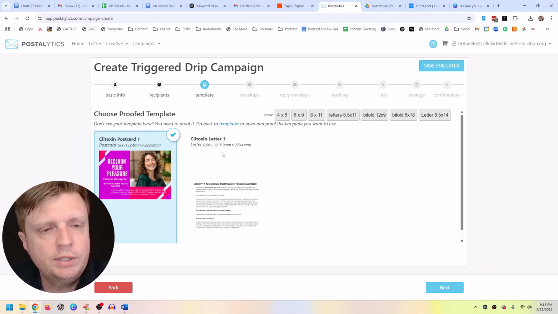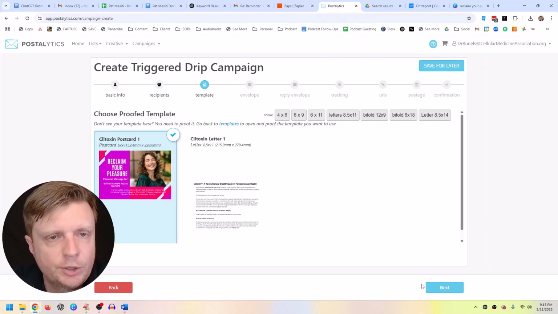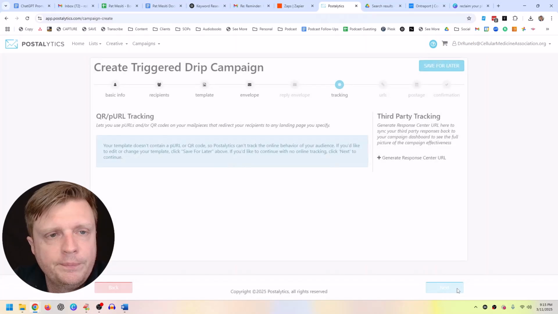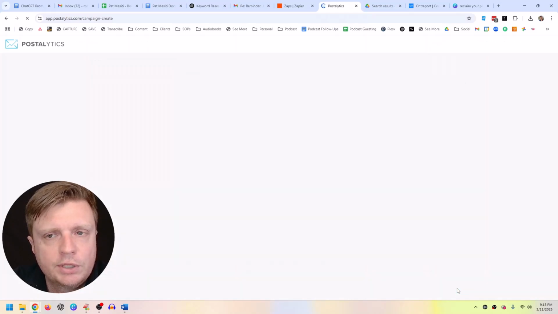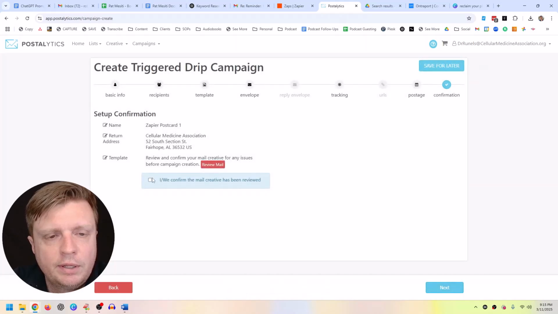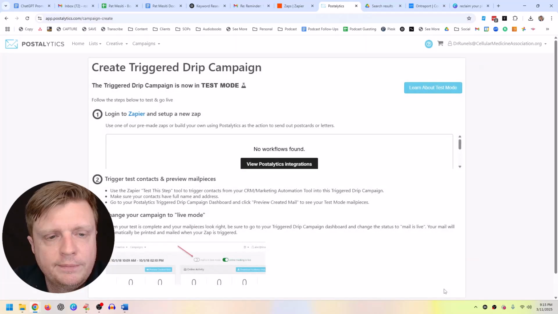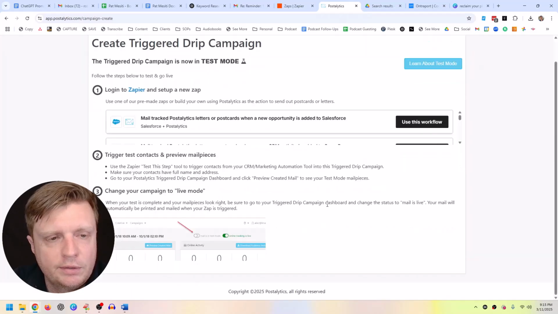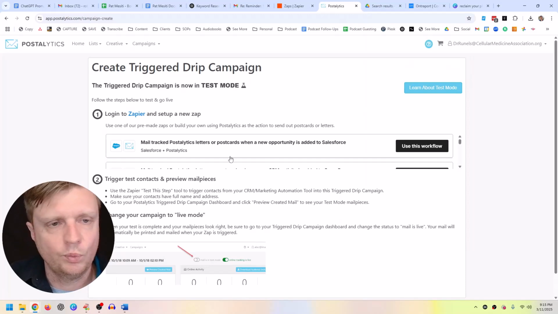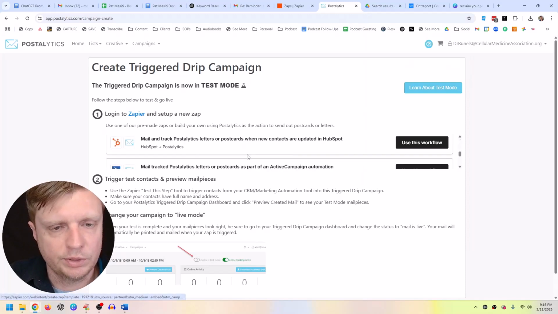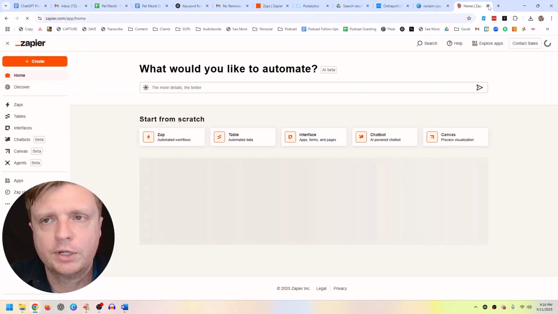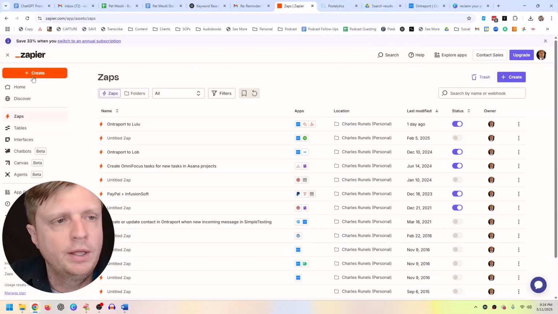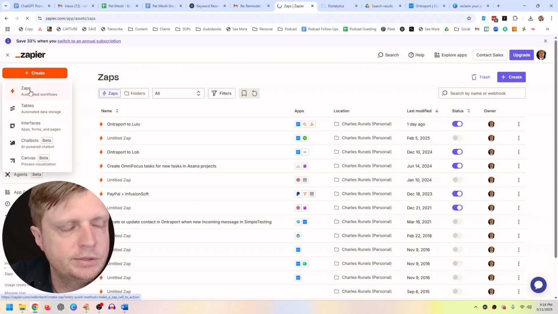Choose proof template. So what are we sending? We'll send the postcard. And then URL tracking, first class. Confirm it's been reviewed. Okay, so then what do we do next? Well, we go to Zapier. We'll log in there. Oh, I think I'm already logged in. Okay. And then we'll say Zaps, create Zap.